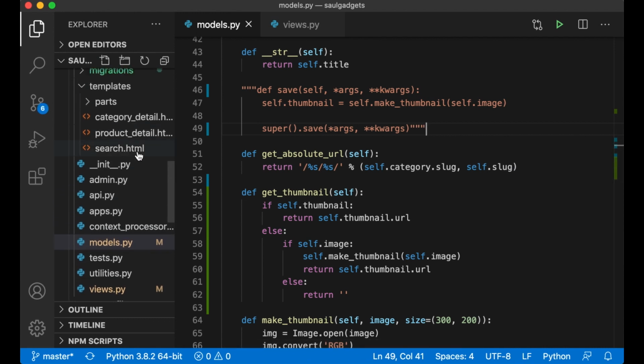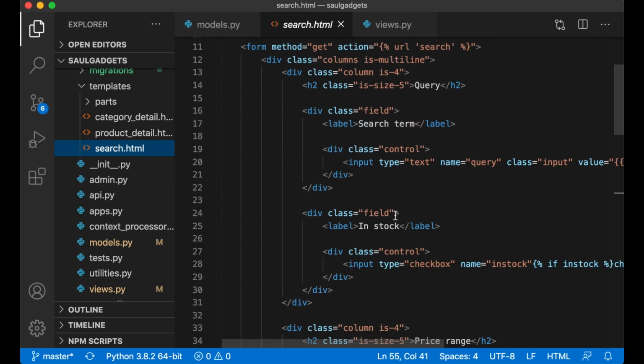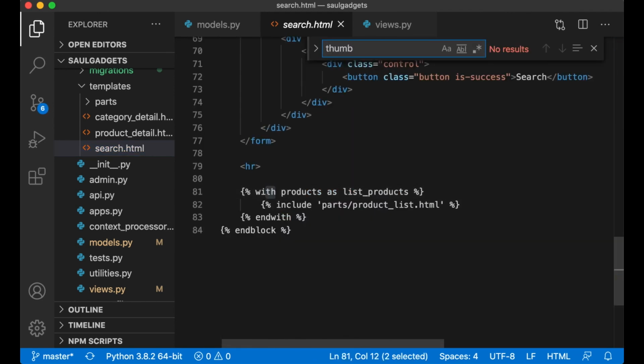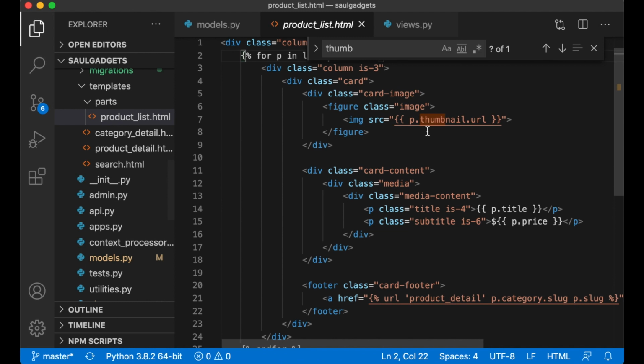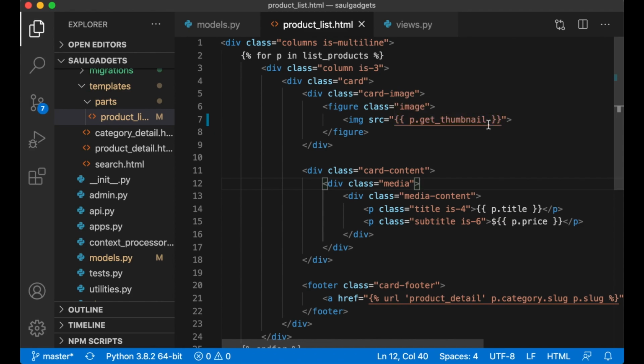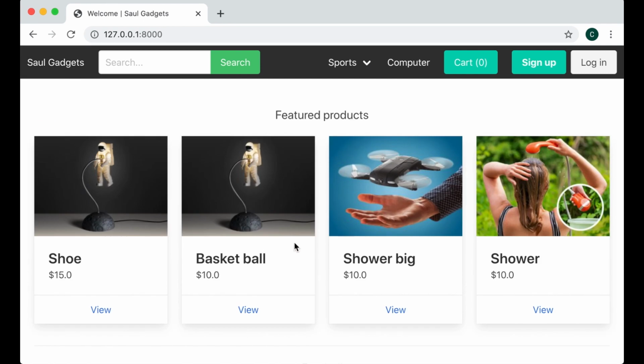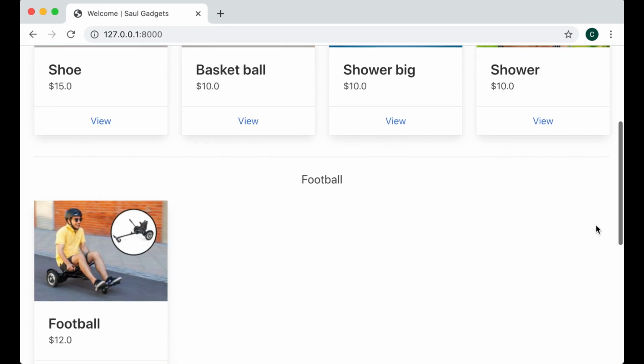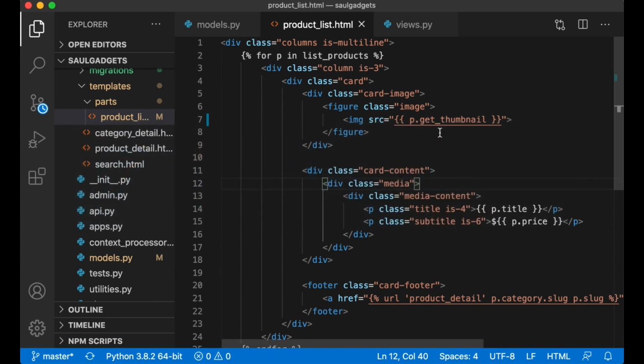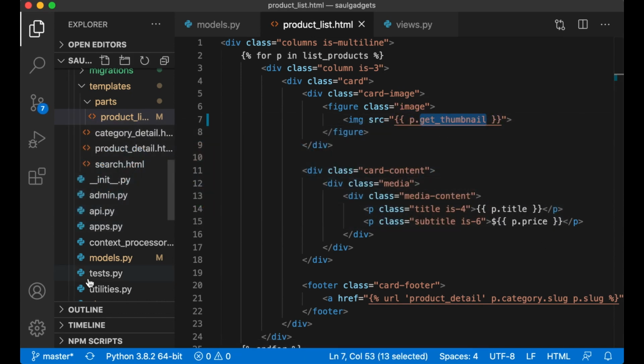And inside every place we use the thumbnail URL, we need to change this. You can just open up product_list.html. And instead of saying this, we can just say get_thumbnail, save. So we can go to the front page and test this. Yes, we have the thumbnails still working. Perfect. This is probably also used other places, but I can't remember right now.